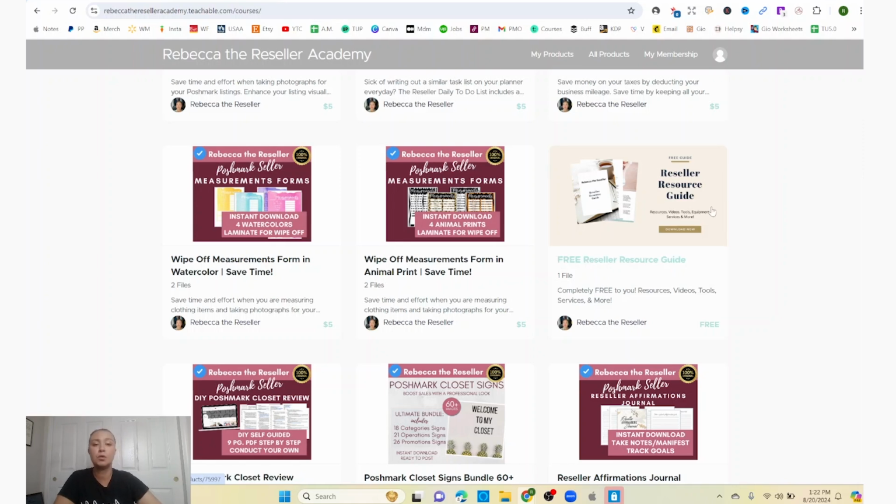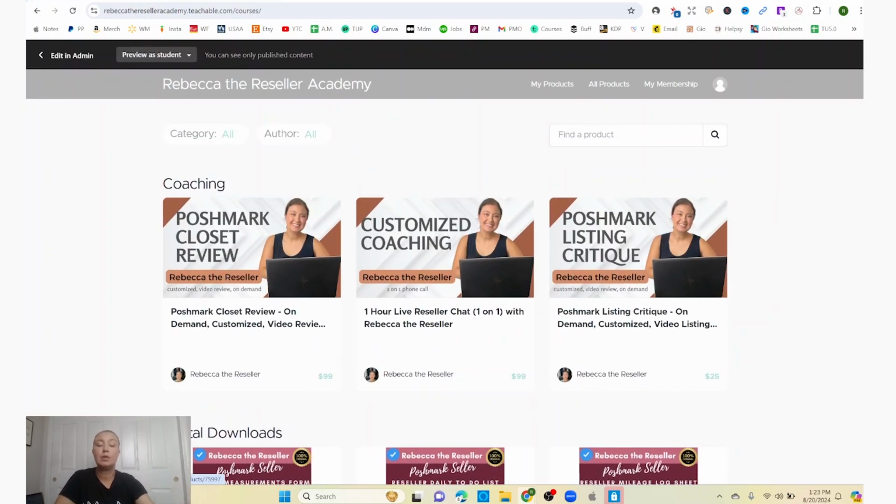So first we're going to go through how to access the free reseller resource guide. Then we're going to go through how to access the best value bundle. And then we'll go through how to open up a zip drive if you purchase the best value bundle and want to get the things in the zip drive. So you've already purchased this, quote unquote, because it's free. So now you want to know, how do you get to it?